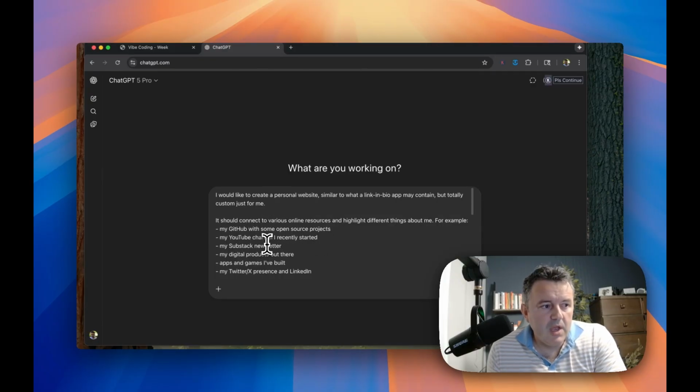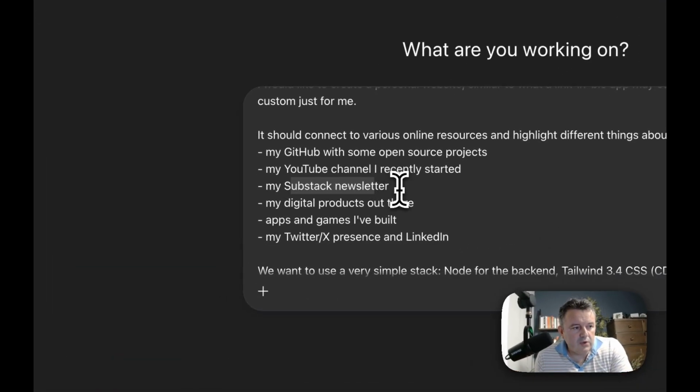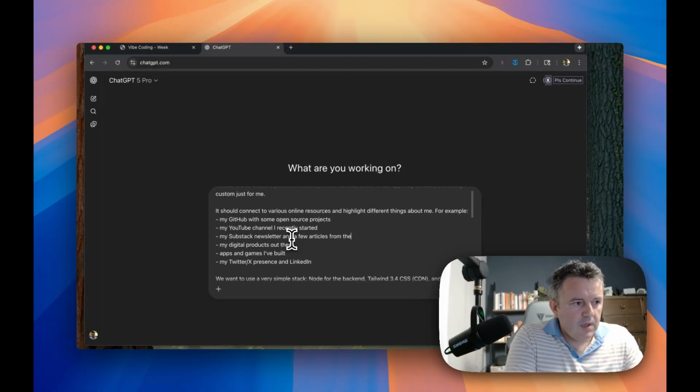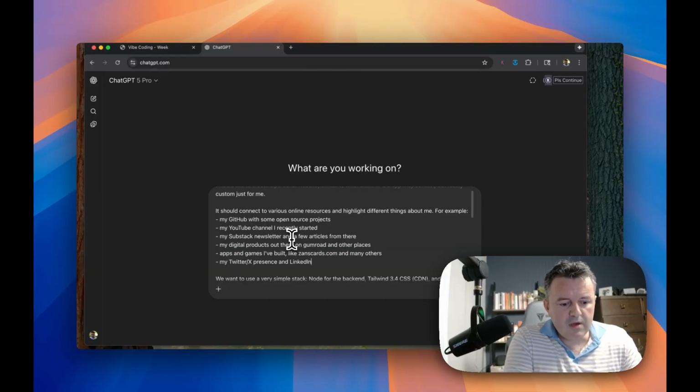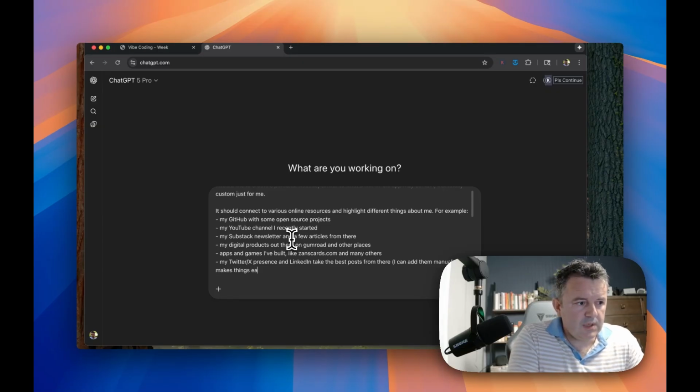For example, my GitHub with some open source projects, my YouTube channel that I recently started, my Substack newsletter, and a few articles from there. My digital products out there on Gumroad and other places. Games and apps I've built, I don't know, dunscards.com and many others. My Twitter and LinkedIn, take the best post from there. I can add them manually if it makes things easier.